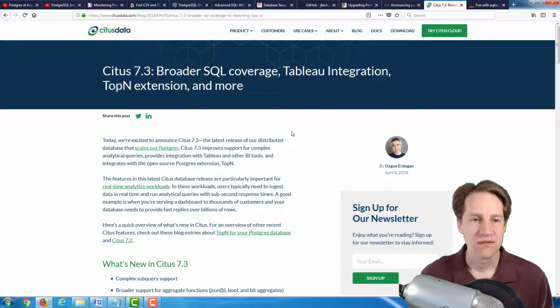The next post is Citus 7.3, broader SQL coverage, Tableau integration, TopN extension, and more. This is from the citusdata.com blog, and they're announcing their version 7.3. So in the interest of scaling Postgres, if at some point you reach the scale that you feel you need to start sharding your database, you may want to check out Citus data to help you with that.